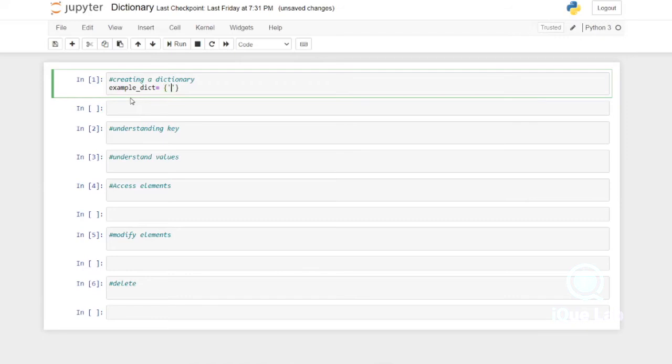Now let's create our first dictionary in Jupyter Notebook. Here I am creating the dictionary named example_dict, and the values should be entered in curly braces. So my first key is mail, and it's written in quotes, and I am giving the value to that key as xyz@gmail.com. Again I am creating one more key named year, and the value is 2020. Now let's run this.